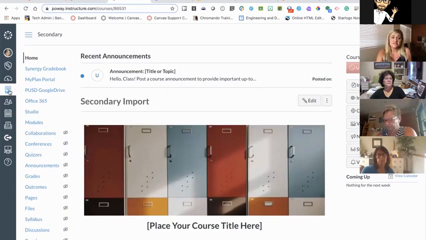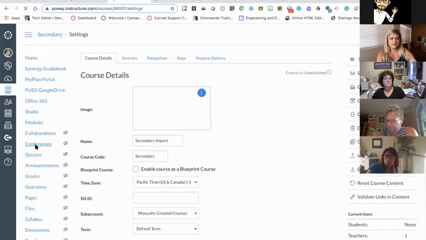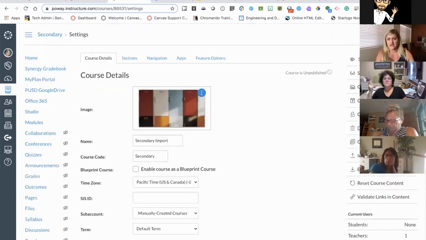As far as deleting courses, if it's a manually created course like this one, that I just pulled content into, or if you ever click start a new course, I'm going to click on settings. And then over on the right-hand side, I have a delete this course button. You will not see that for district created course shells. So if you're looking to delete your course from last year, you're not going to be able to do that. But you can delete any courses that you create.